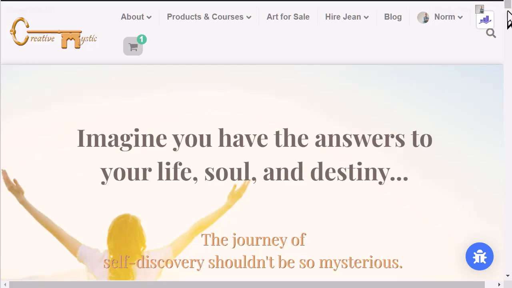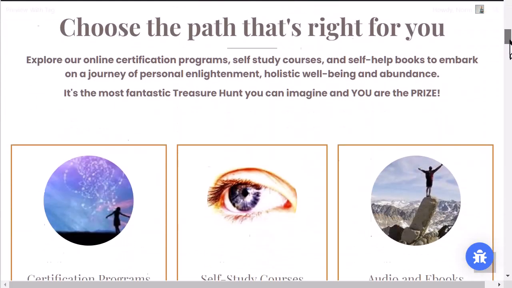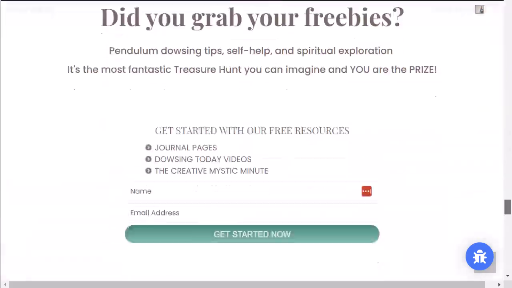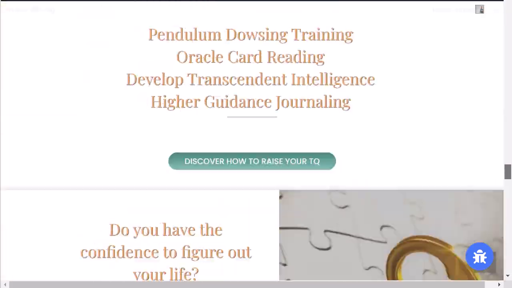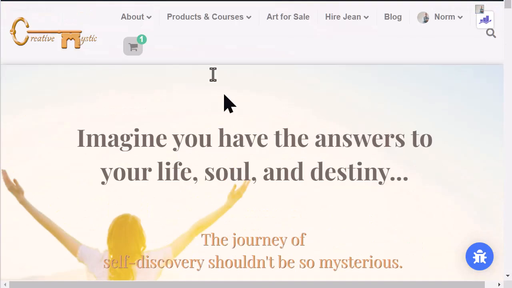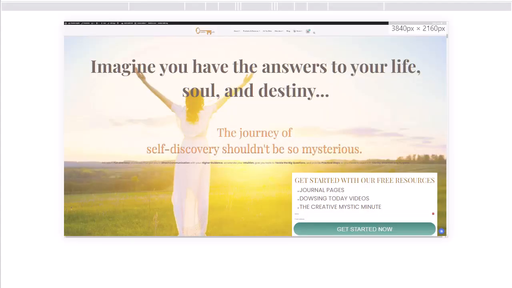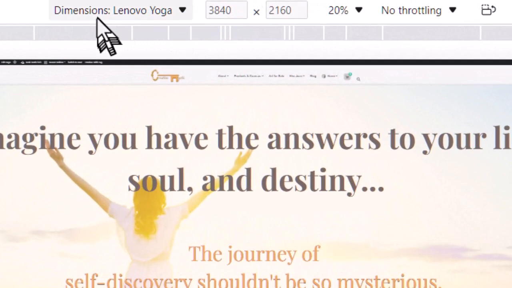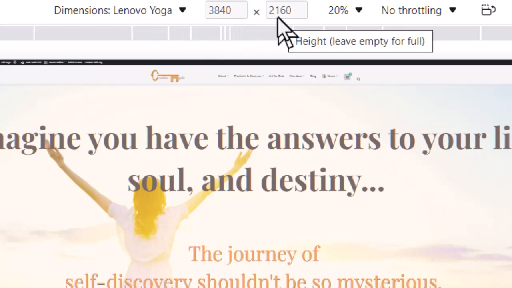So I have a web page here, and if I scroll down through this page fairly quickly, you can see everything looks good. This is set to, I think, 1920 by 1080, and it all looks good with this layout. However, if I go into my dev tools and switch this monitor, I'll go ahead and change this. You can see I'm setting it to Lenovo Yoga, which has a resolution of 3840 by 2160, and this is what I'm going to set the resolution to for this display.